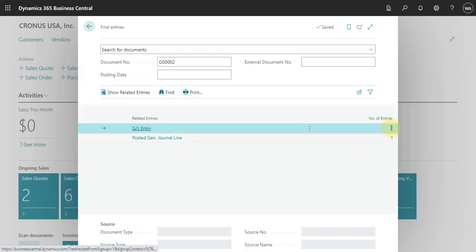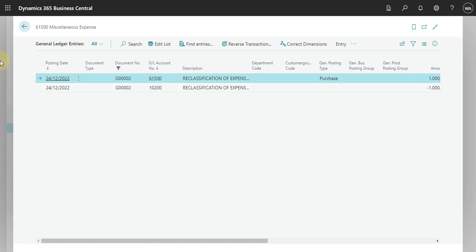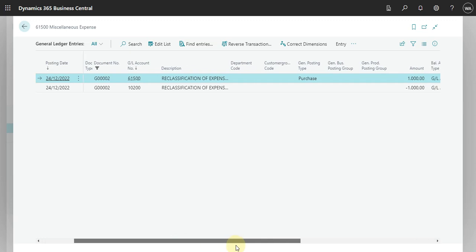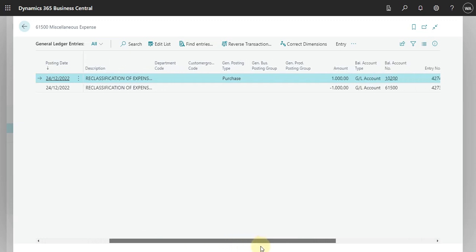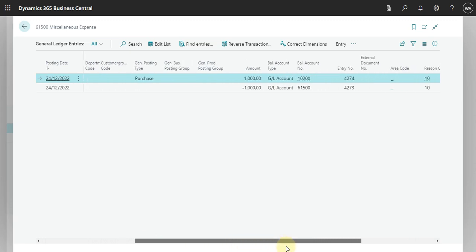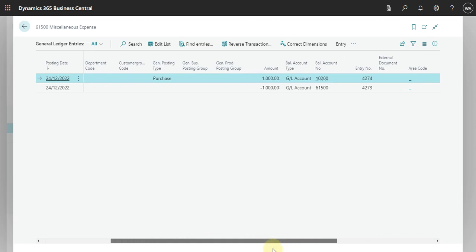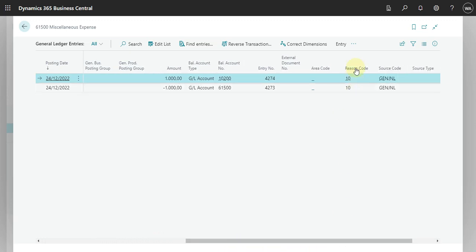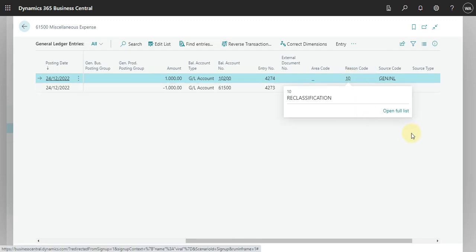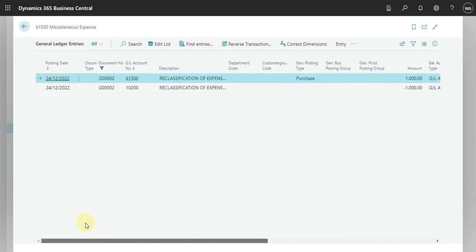Okay, so let's check. So here we have the posting. And you can see here the revision code that I created, that is 10, that is the classification, and also the standard source code. That means that this data comes from the general journal. Okay, this is a way to check.